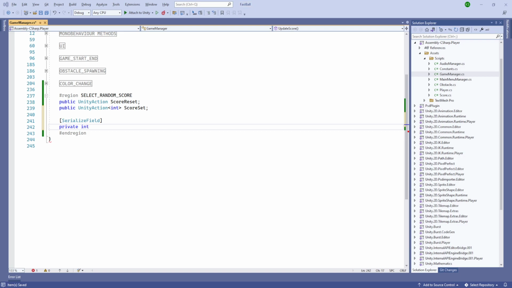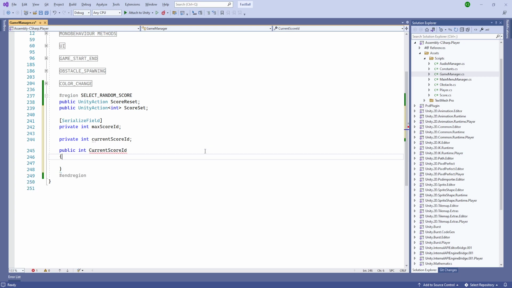And next one is going to be a serialized field for the private integer for the max score ID. And finally, we are going to have a private integer for the current score ID and a public integer for our current score ID. And should we make it underscore? Yeah, let's have it as underscore.